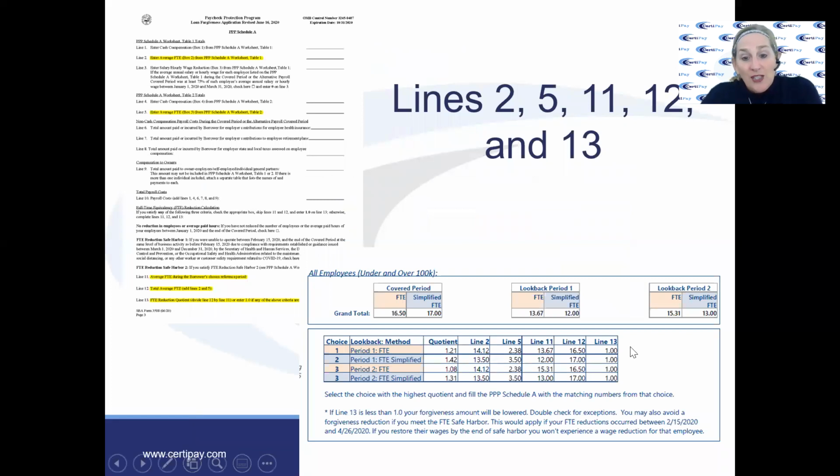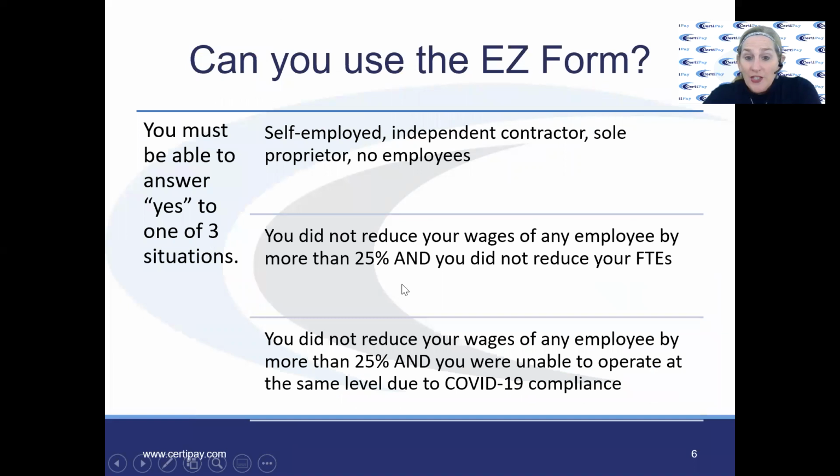So now if we zoom in, you can see all of these totals where you can populate straight onto your Schedule A form. And like I said, pay close attention to having a quotient that's less than 1. If you have a quotient that is 1 or higher, and you know you have not reduced your wages more than 25%, you may qualify to use the EZ form.